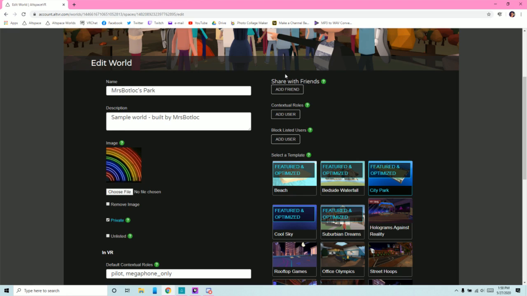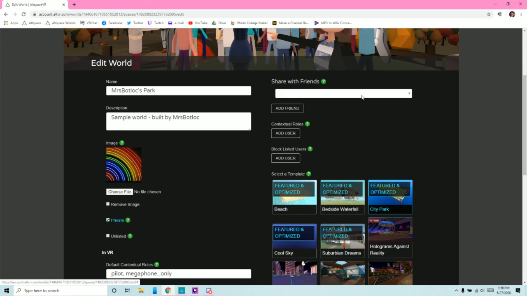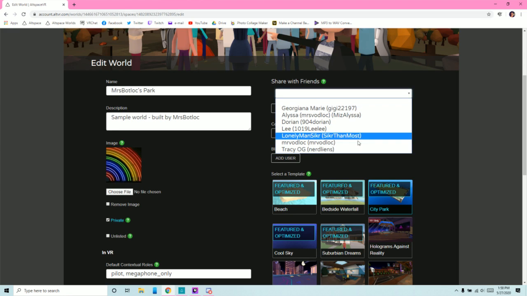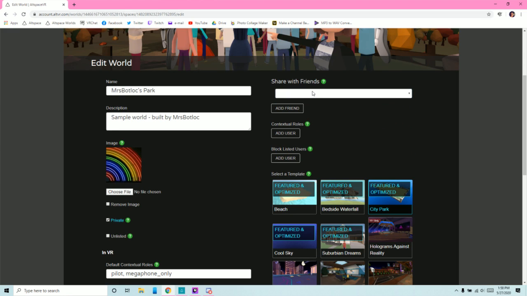What that means is if you share a world with a friend, you would select them from your drop down list here. It'll send them a link to the world, and they will be able to access this world from their own menu at all times. They will also be able to copy this world. So you do want to be careful who you share this world with, because if you share the world with them, they will be able to copy it if they choose to. So just be aware of that.